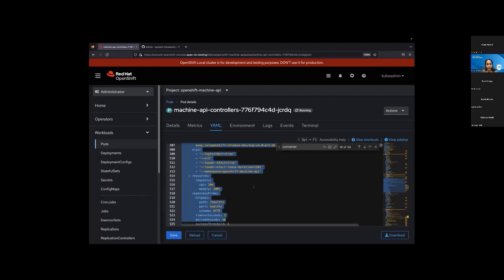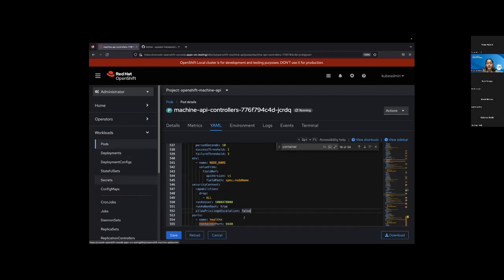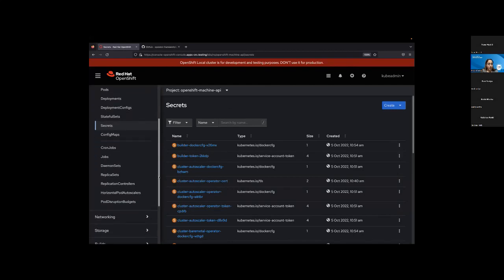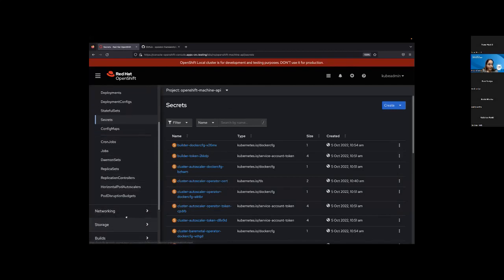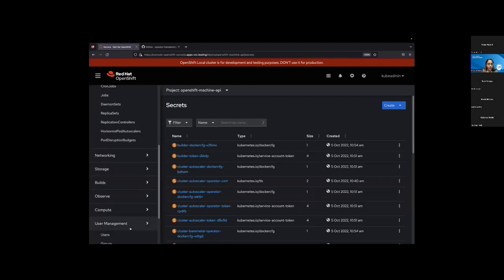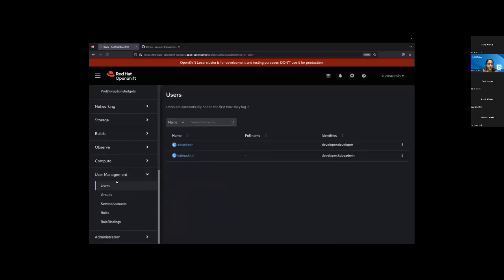Okay, secrets, we know that we use for authentication purposes at times. You use secrets even for building your application. So what you see here are the secrets created by OpenShift itself to create different parts or configurations in the system. Okay, then what? So yeah, user management we spoke of. I'd like to show you the different roles and all on the user management.